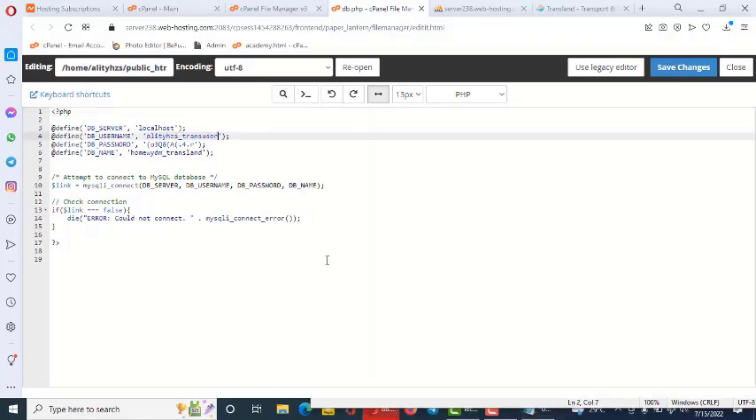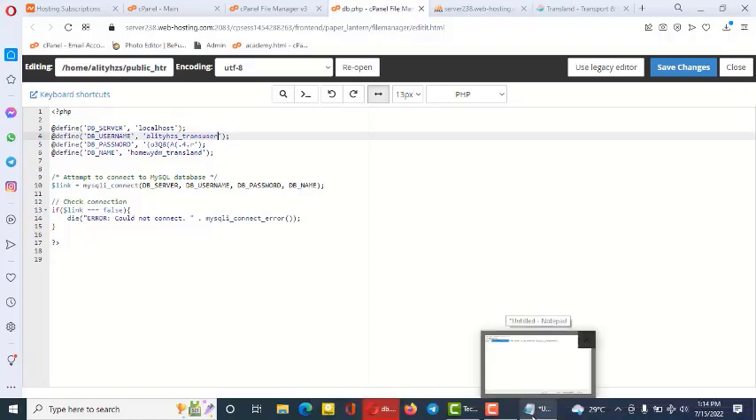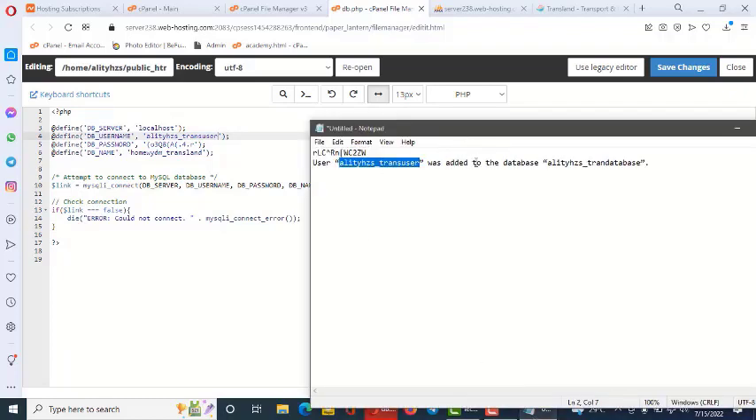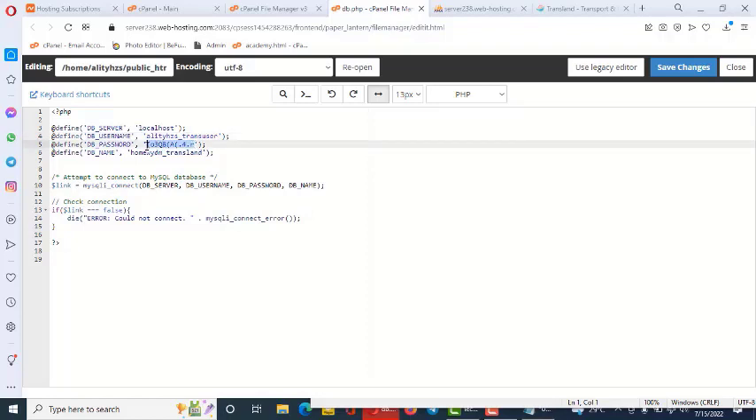Now, the database password, that is the next thing there. The database password, DB password, as you can see it. Now you copy the password you saved and replace it with the one that was in the script.